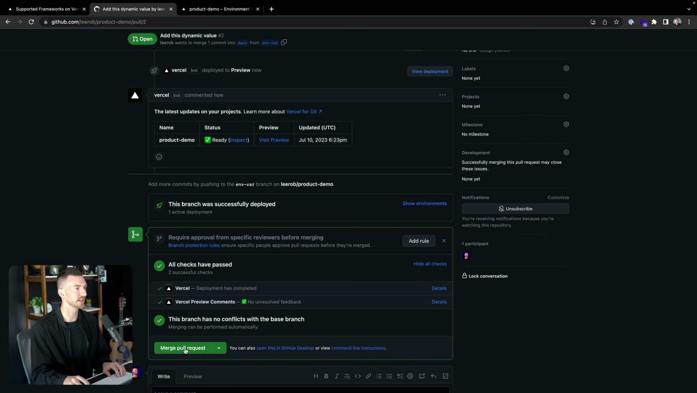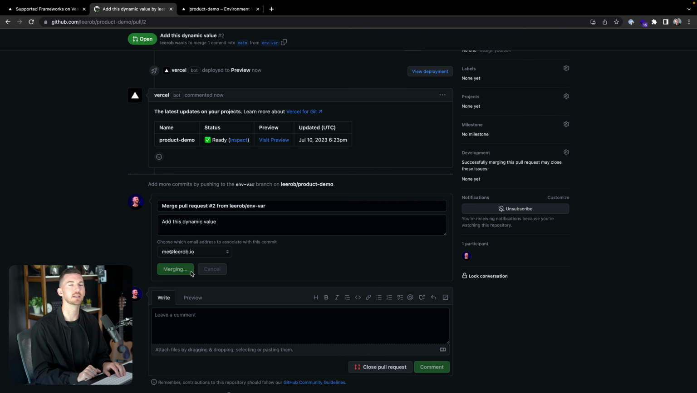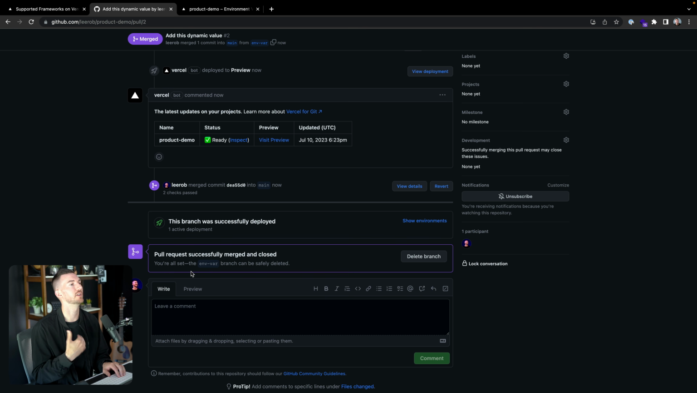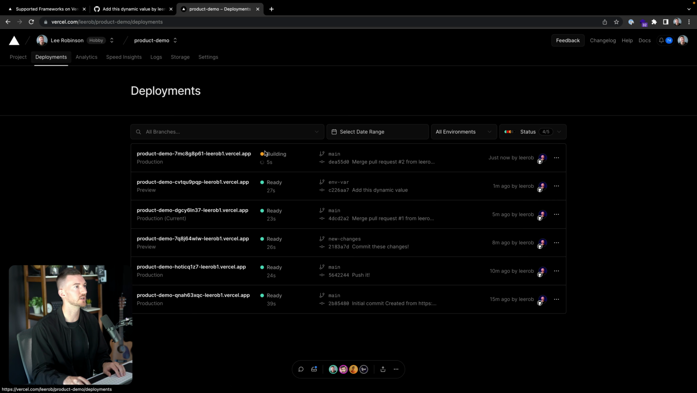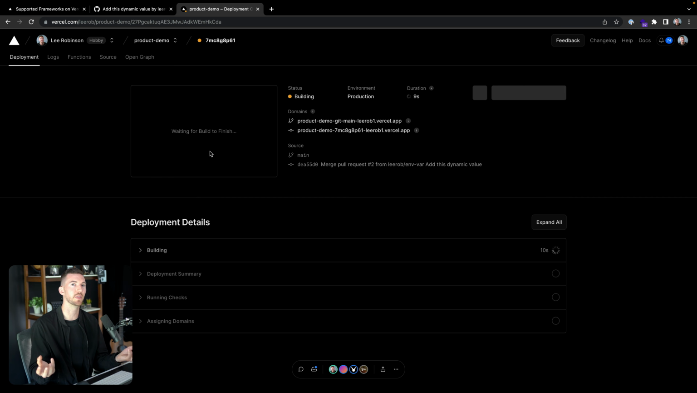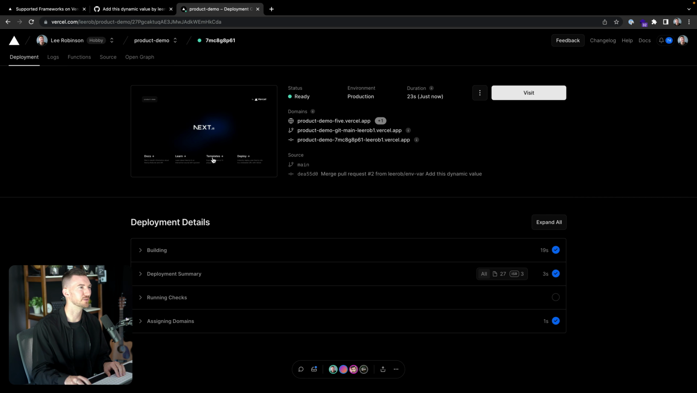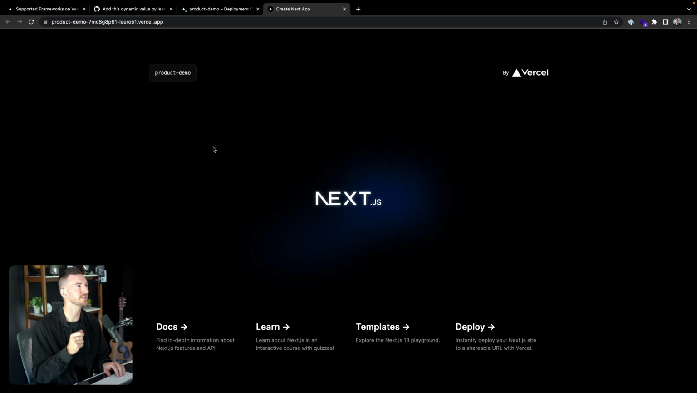But now if I said, okay, let's go ahead and merge this into our production environment, which is our main branch. If I go back over to here, I'll click on the deployments for my application. We see it kicked off a new production deployment. And this is going to pull in that production environment variable from our application. Okay, it's finished. So if I click on here, I should see product-demo, which is the value for my production environment.